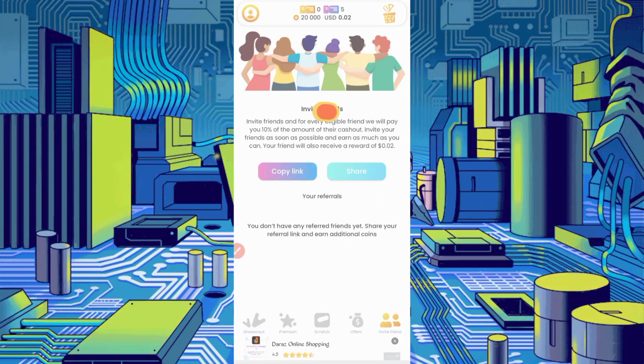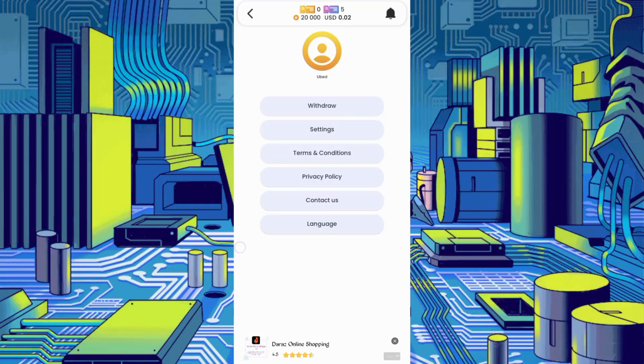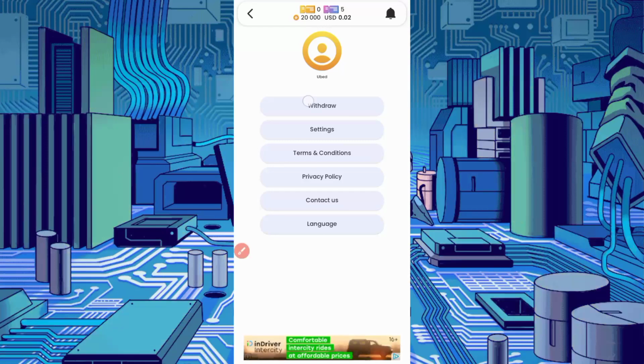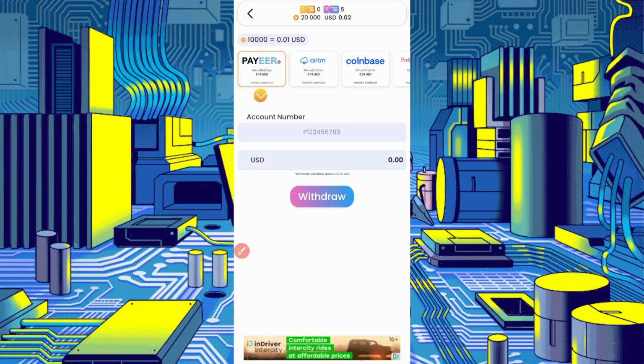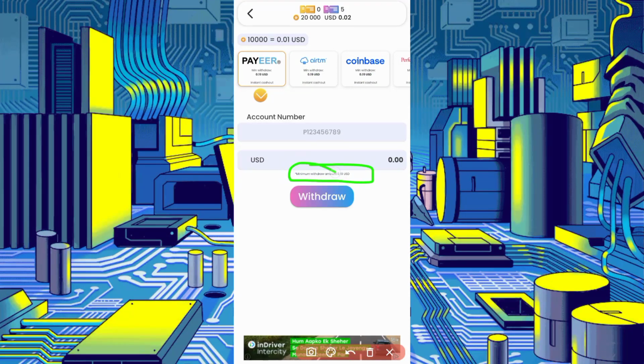When you invite your friend, you will get $0.02 on your friend's sign up. So just click on the profile icon to withdraw. So you can see the withdraw section. Just click on withdraw. Okay, so here you can see withdraw options: Payeer, ATM, Coinbase, Perfect Money, AdvCash, Amazon, PayPal, Litecoin, Binance as well. All are provided. You can get instant cash out in Perfect Money, Coinbase, ATM, and Payeer as well. The minimum withdraw is 0.19 USD. You can earn that in just 1 hour, and you can withdraw easily from this website.